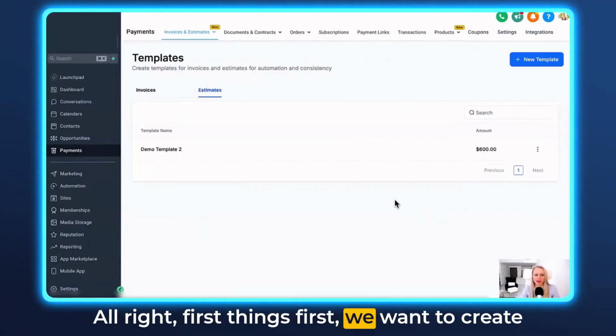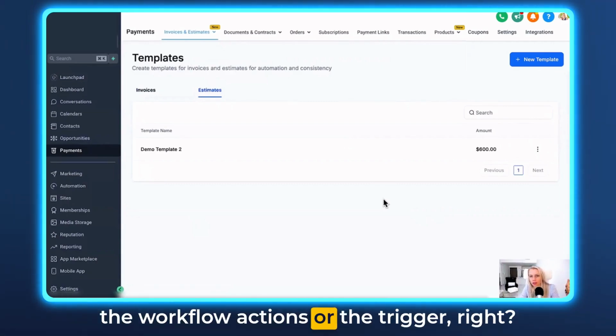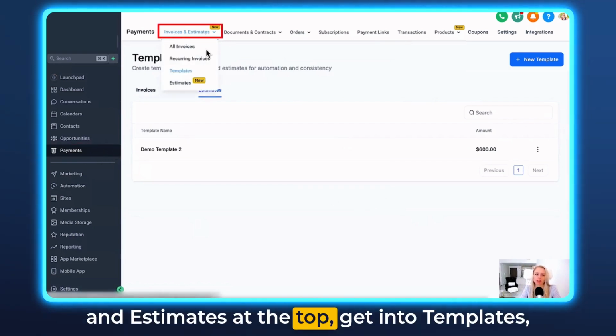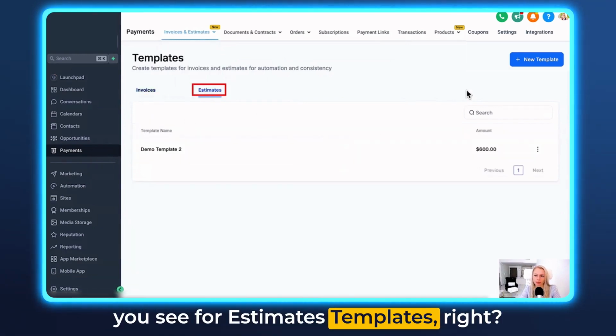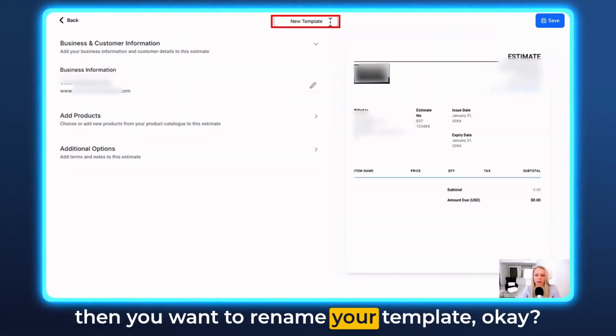All right, first things first, we want to create the template so that we can pull that into the workflow actions or the trigger, right? So click on payments on the left, select invoices and estimates at the top, get into templates, and then you see for invoice templates and you see for estimates templates, right? Click the plus template button right here, and then you want to rename your template.